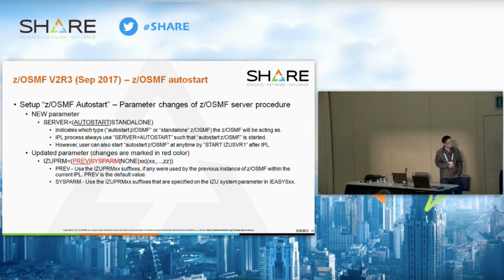And we also enhanced the value range for the OSMF parmlib suffix in our server procedure. We support previous and syspalm. Syspalm means that we always use the OSMF parmlib suffix specified in IEASYS. The default value is previous, such that you don't have to specify the OSMF parmlib suffix every time you start the OSMF.